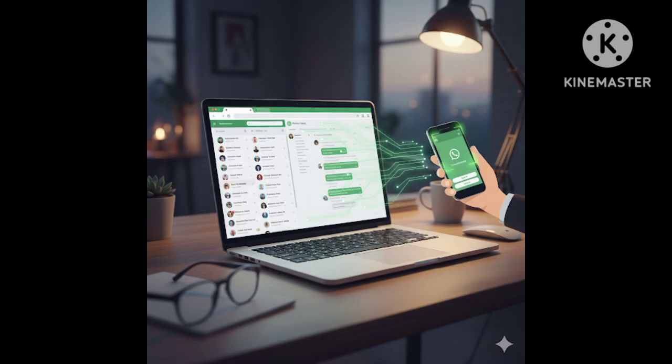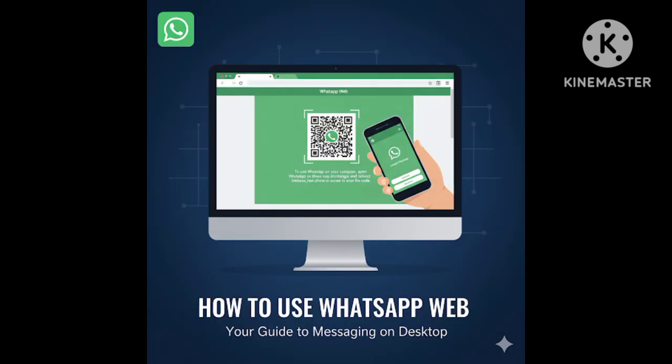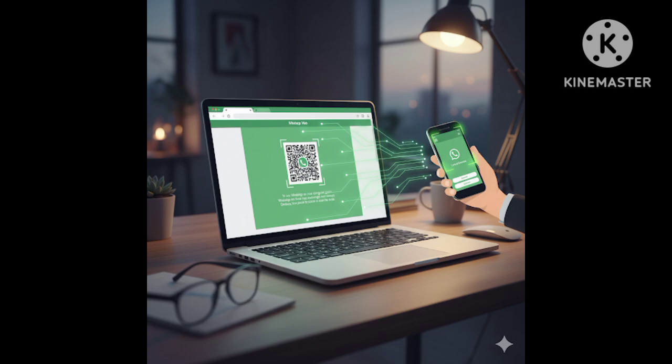Link a device, scan the QR code. On your phone, tap Link a device. Your phone's camera will open. Point your phone's camera at the QR code displayed on your computer screen. Make sure the entire QR code is visible within the frame. Once scanned successfully, your phone and computer will sync.